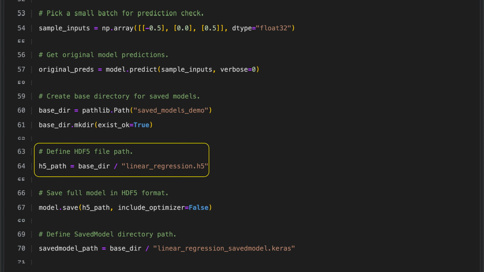We set up a file path to save the model in HDF5 format by combining a base directory used for storing models with the file name for the linear regression model. This creates a clear, consistent location where the model file will be stored. Using this organized path makes it easier to find, manage, and reuse the saved model later.